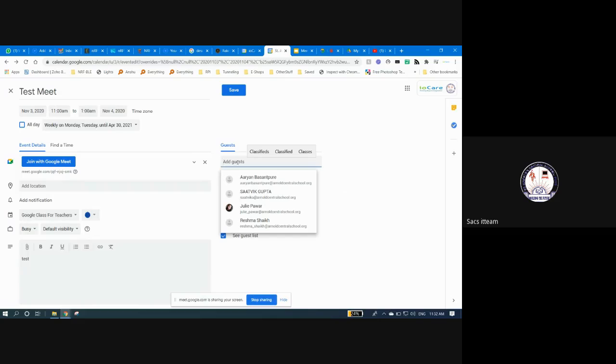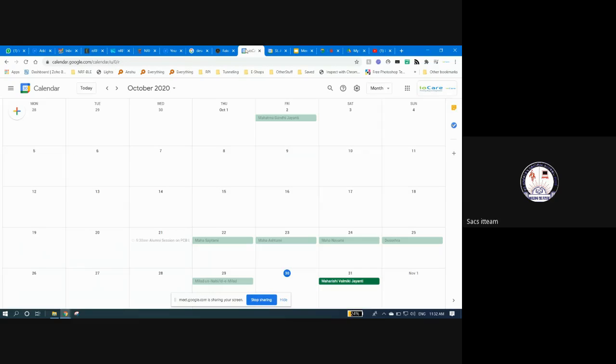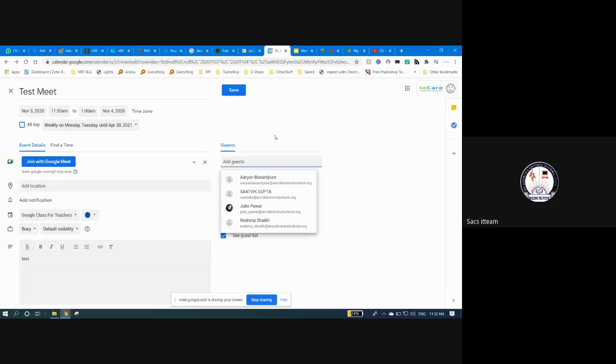Now there is one issue with this. If your classroom name is not proper, you might not get these suggestions exactly as they are. So always make sure that your classroom names are proper, and the classroom name should not have any special characters like brackets inside it. This is the only part that I want to emphasize.